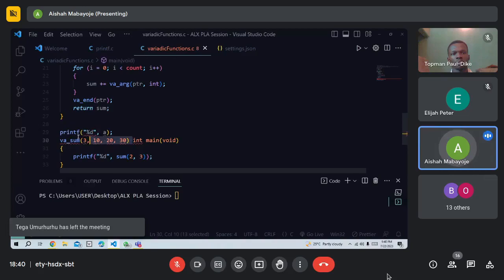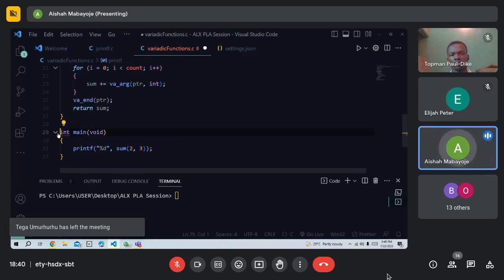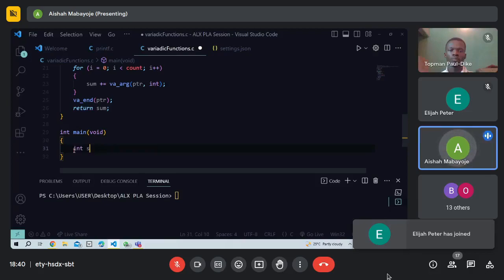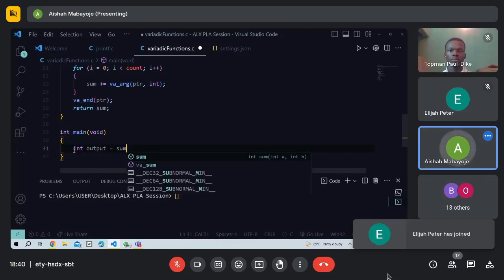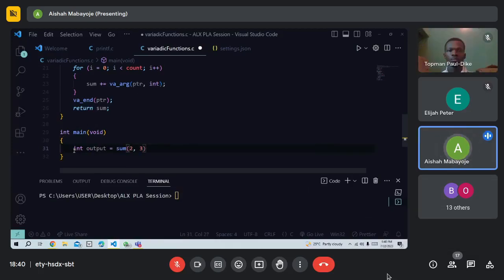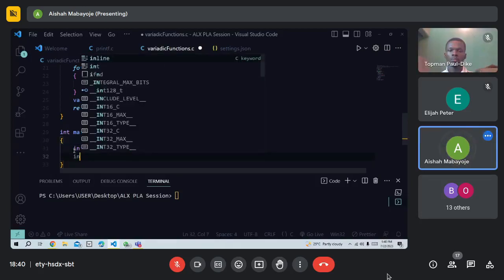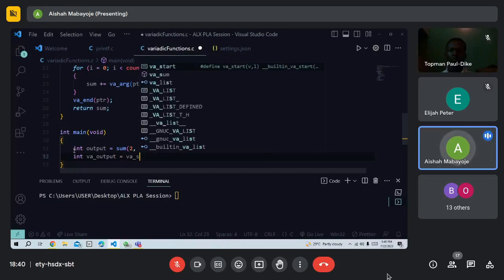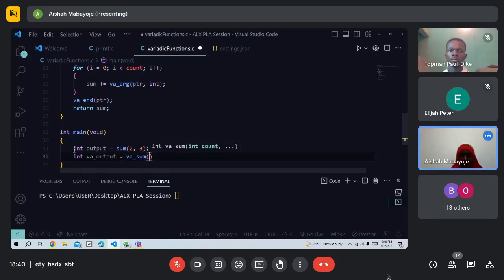Okay, so now I'm going to test the function I just made in my main function. I'll name it output. The regular output is going to be, first, from the normal function that accepts only two numbers, 2 and 3. And then I'm going to say my output from my variadic function. I'm going to use the va_sum function that I just made. And what does it accept? First, it accepts the count. How many numbers should I add?